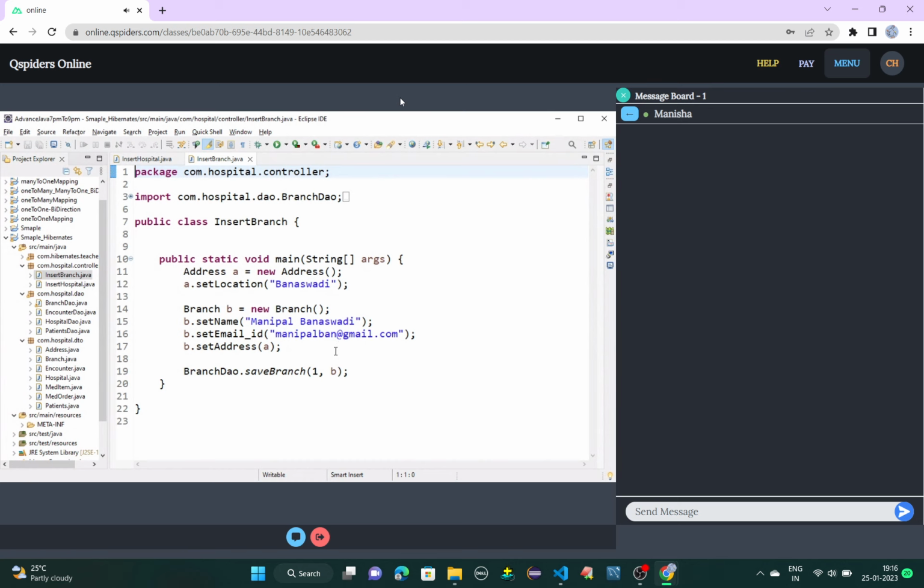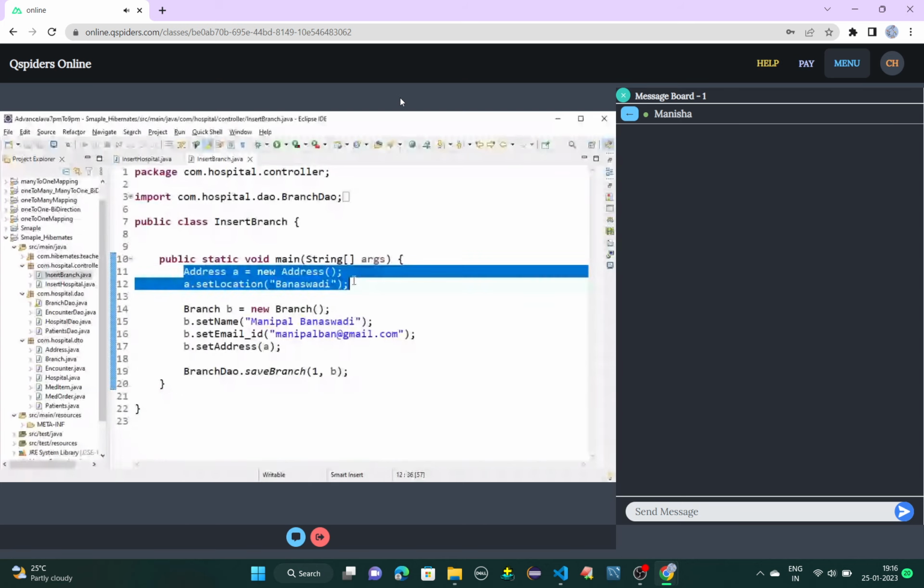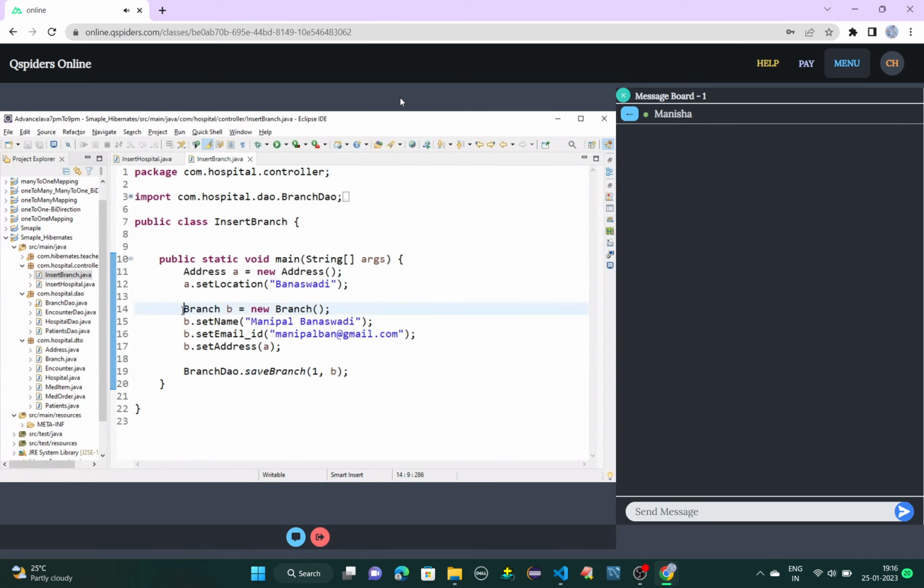Here I will create an address object and I'll set the location as Banaswadi. I'll create a branch object, Manipal branch, email ID, and I'll set the address. So can you see here, I am passing the object to the save branch method. In the save branch method, I am passing the hospital ID. Hospital ID for Manipal Hospital is 1 and this is my branch. So it will check whether Manipal Hospital is present or not. If it is present, then it will add the branch into the table. If not, it will not add.